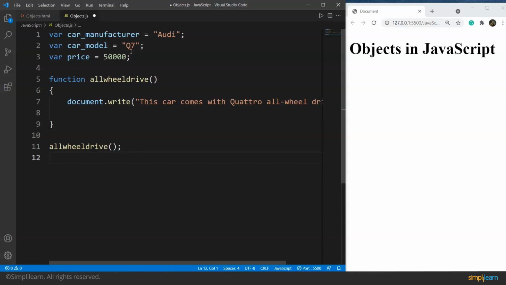Things are pretty sorted here, right? We have the data about the car and a function associated with it. So let's save this. And we can see the output here. The car comes with Quattro all-wheel drive. So this is a basic piece of code, right? We have been through functions. We know how to use functions. We know how to call them. So that's quite easy for now, right?